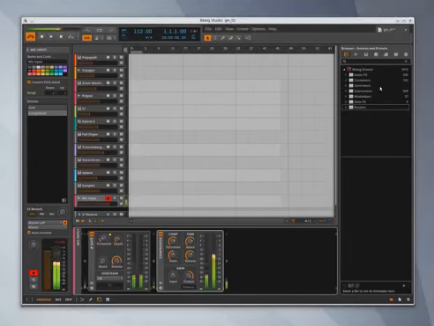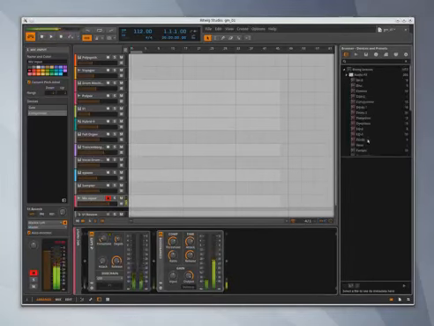You can see here, in fact, this is the device and presets browser. It's also a browser for samples and loops. All of this stuff comes with Bitwig. Audio effects, the compressor, the gate are both here. There are lots of effects that come with it.